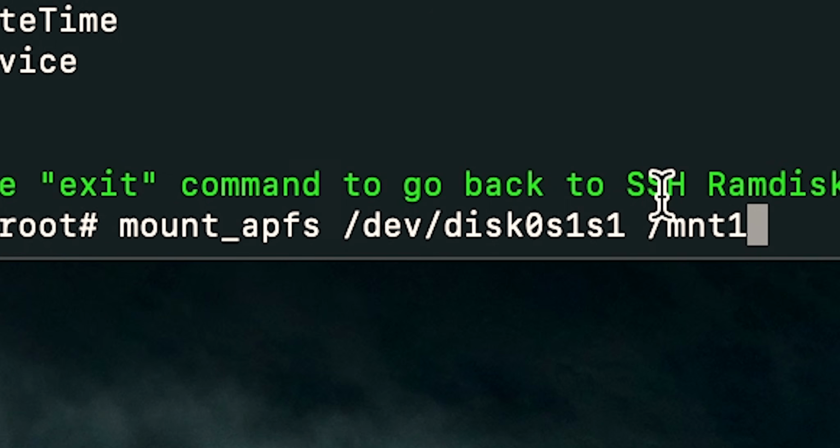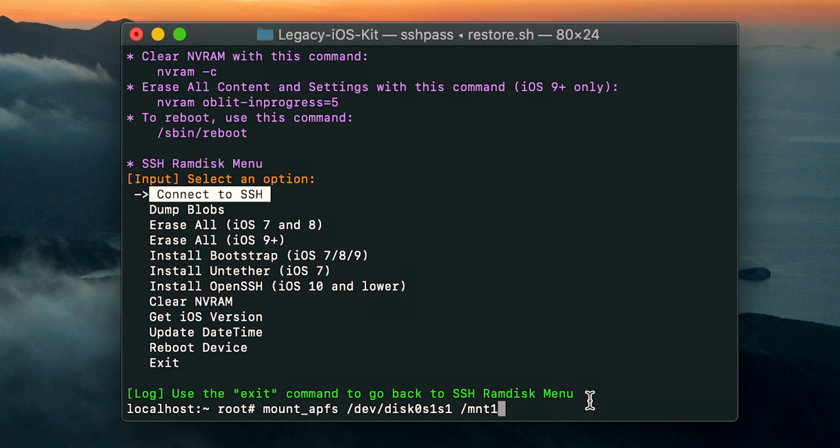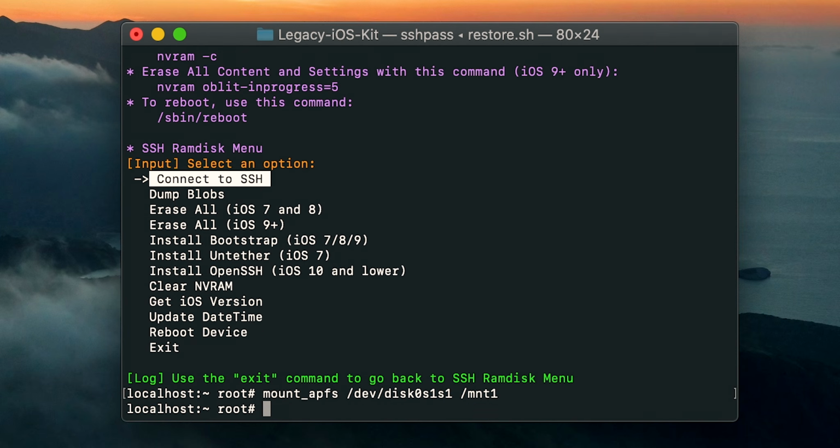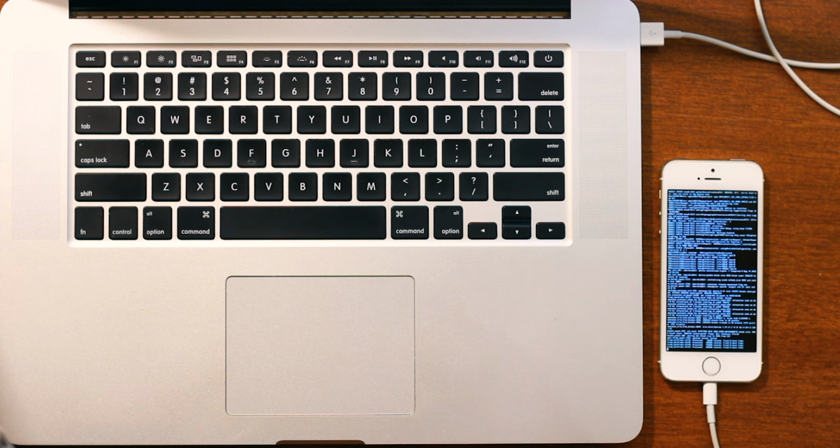So now I'm going to be showing the commands for 64-bit devices. Once again, it's only 3 commands to bypass the activation lock, but they are slightly different because this is a 64-bit device. So the first command you're going to cut and paste is this one, mount_apfs /dev/disk0s1s1 mount1, and this is going to mount the root file system. So then you'll just press return. You'll probably see a little bit of text loading on the screen like this.